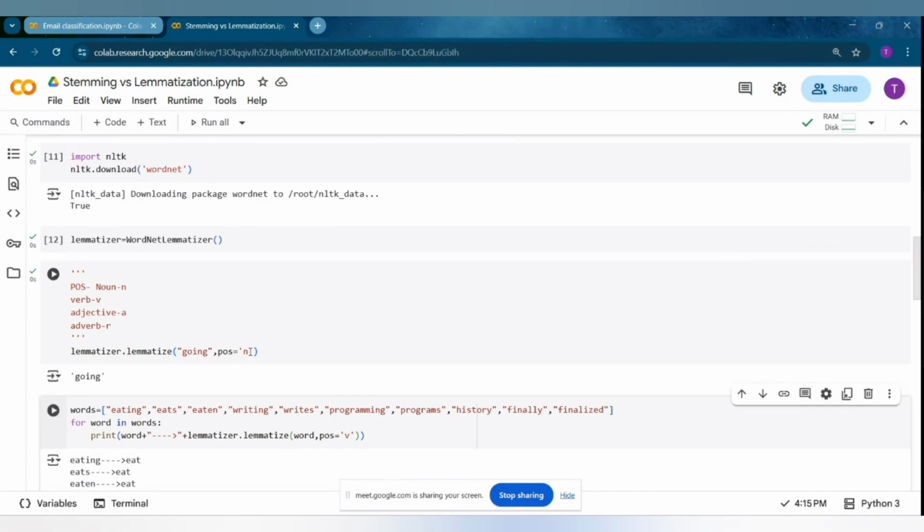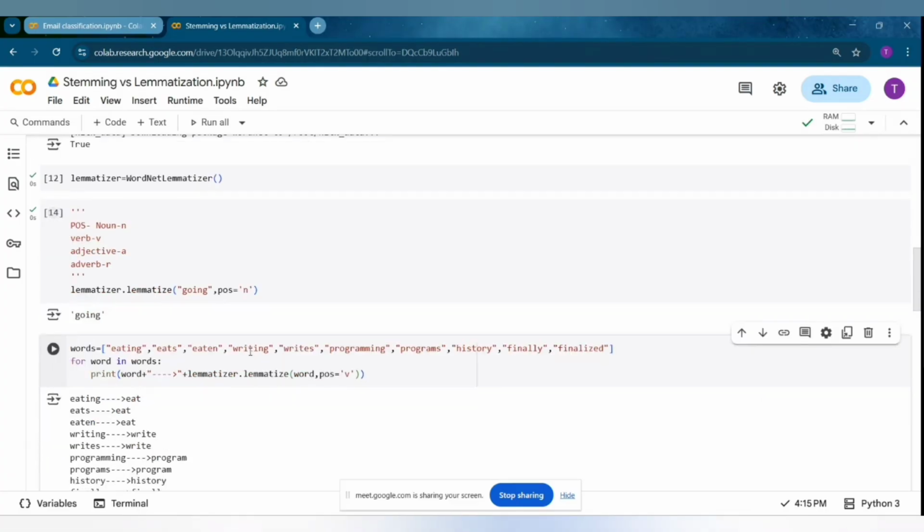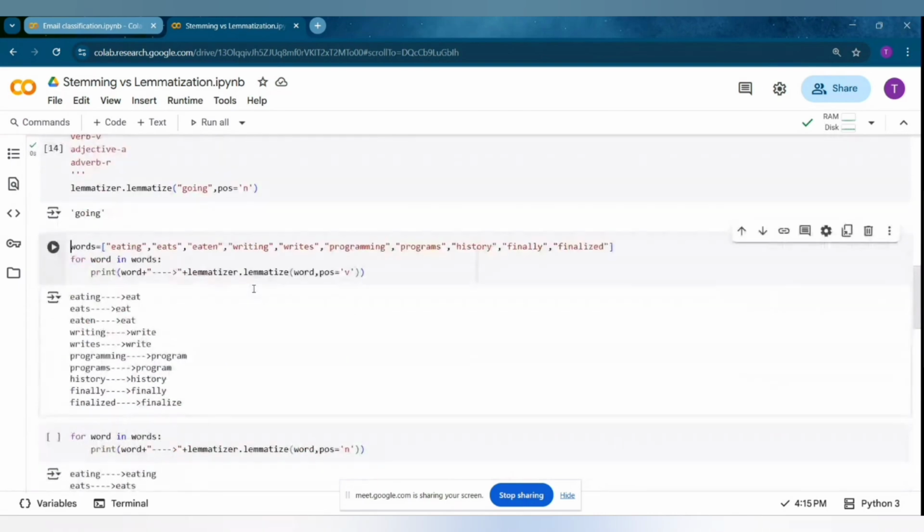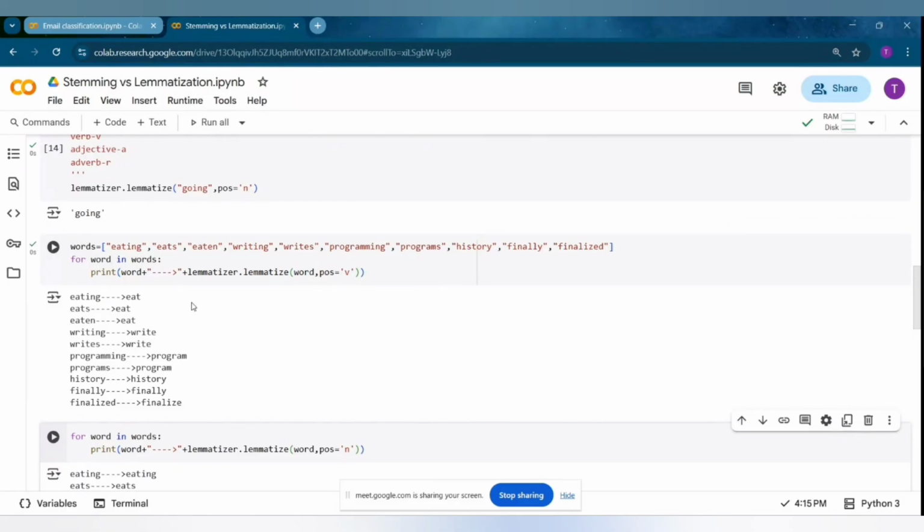Going is a verb, we as humans know that, but the computer doesn't know. So therefore we are providing a POS tag. If we treat the word going as a noun, then it will not get converted to any form. It will be treated as its root form only. As a verb, it will be converted to go. So all these words which we have taken in stemming, we will also convert through lemmatization. Let's see what we will get. And we will use the POS tag as verb only because it's the best one.